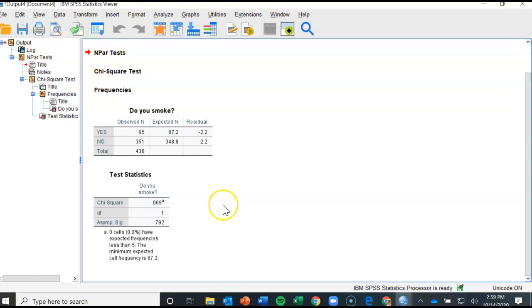So in this case, basically what the researcher can say is that the categorical distinction between smokers and non-smokers in this sample is equivalent to the distribution in the population at large. So roughly 20% who are smokers, slightly less than that, and 80% or more who are non-smokers.